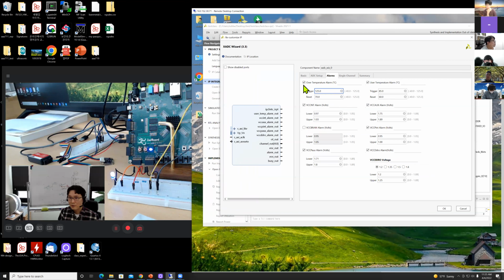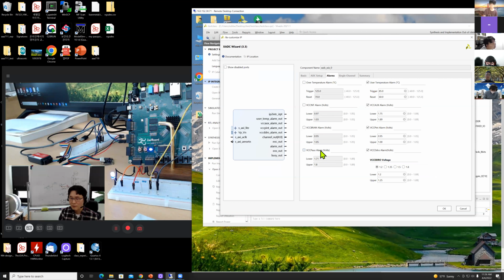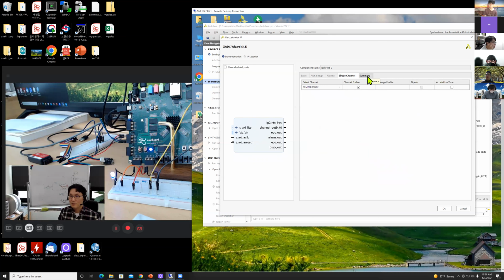If you uncheck this, it also has a temperature sensor inside and some voltage sensor. If you uncheck this, look at this, some alarm output. Like if the voltage level is too high, then it is triggering some alarm. So you can do this. Turn off if you want. So temperature sensor enabled and so on.